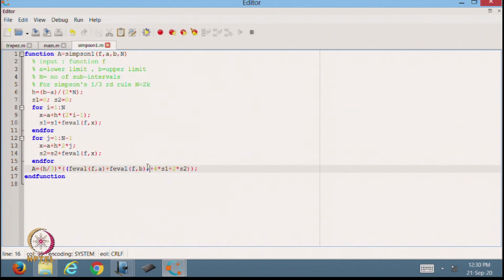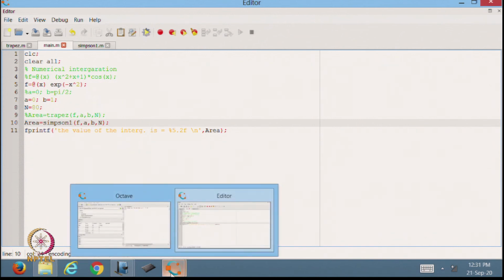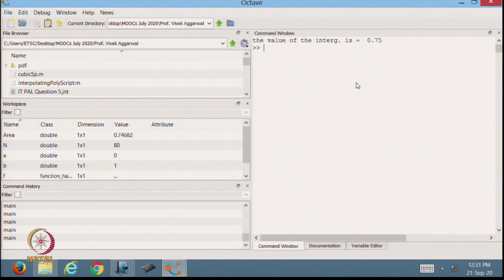This is okay, plus 4 times S1 plus 2 times S2. Oh, this is the extra. So, now it is okay. So, I will just save it. Now, let us see, and let us see whether we are getting the result. Yeah, so we are getting the same result, 0.75.